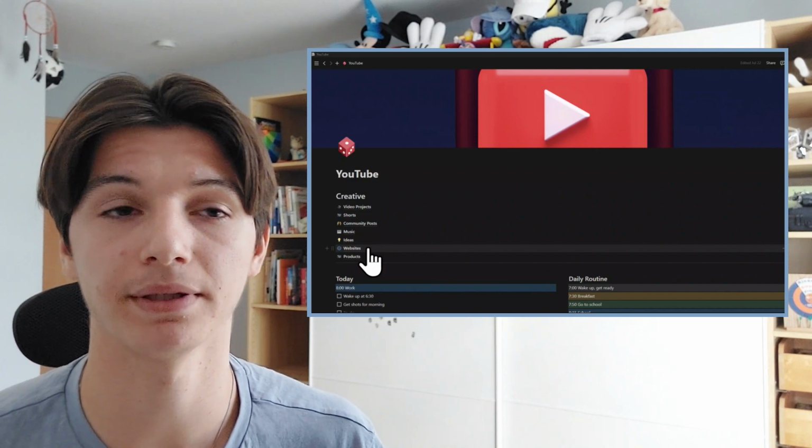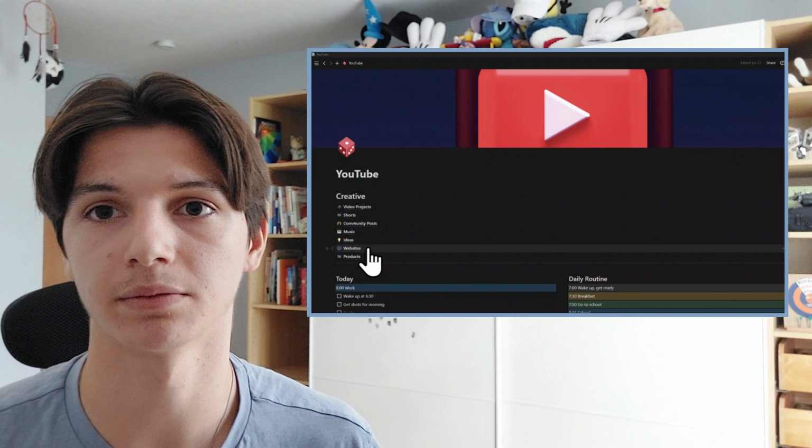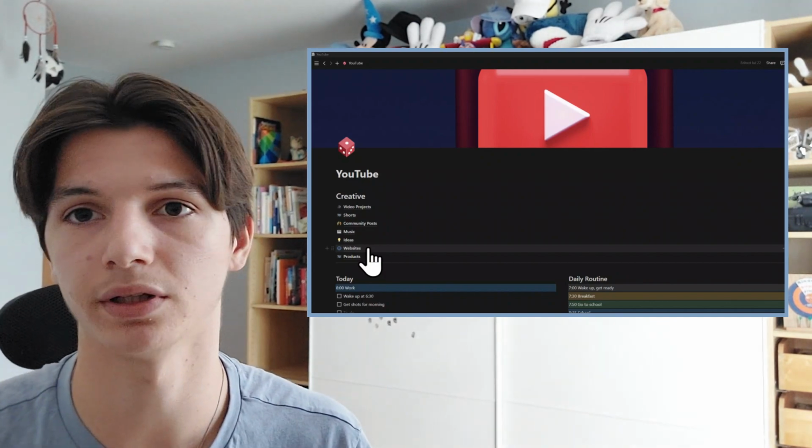And it literally just is a checklist, so I can just cross out the idea once I'm done with it and know that I don't have to worry about this idea anymore. And the final 2 pages are just databases where I keep track of the websites that I use for stock footage and the products I might like to buy sometime in the future. So these 2 databases are just really simple. That's it for my YouTube page and how I organize all my projects.